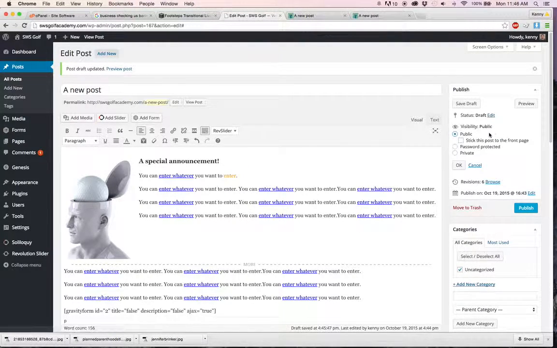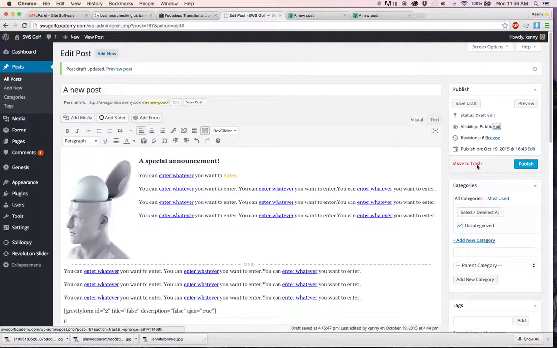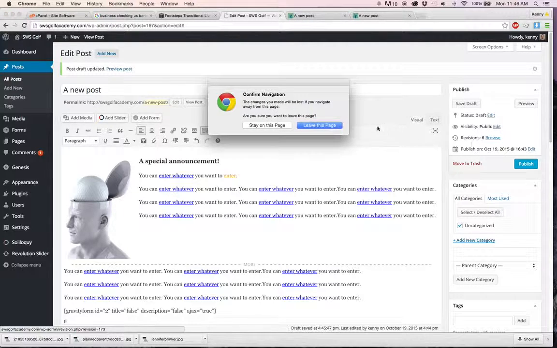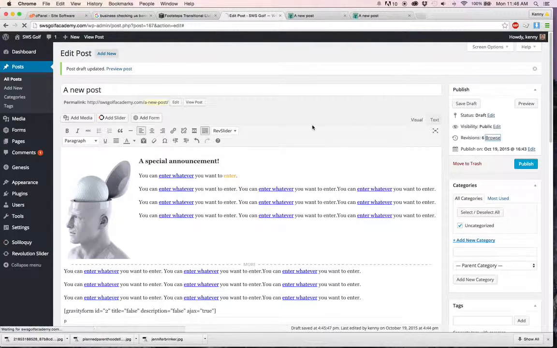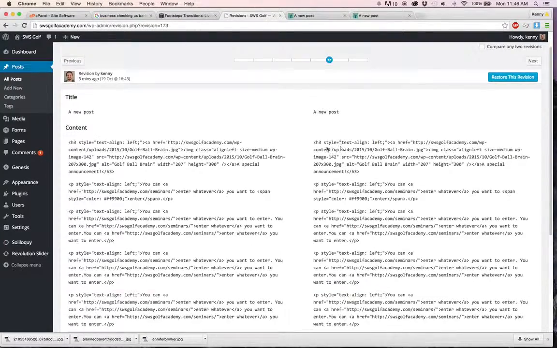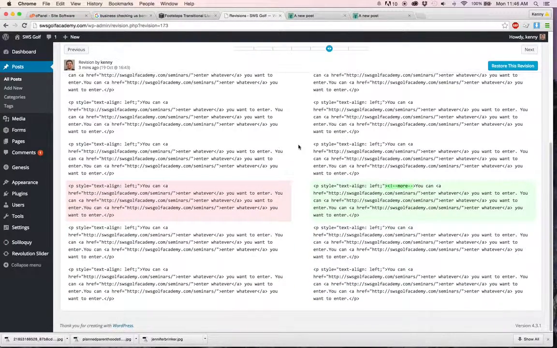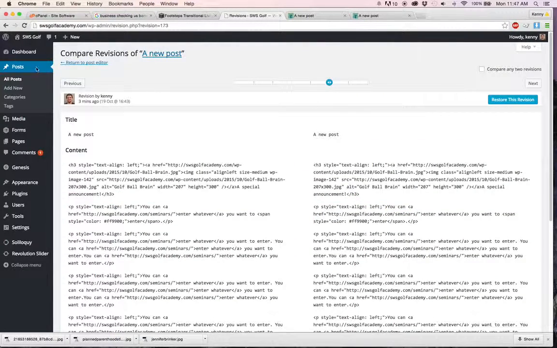For visibility, then you can make it so that this is public or password protected or private. And then you can also go back and look at any time at revisions that you've made by clicking on Browse. And we will leave here and see what other changes we've made in the past. And so then you can take a look real quick and see, oh yeah, I made these changes and I didn't mean to. I want to go back to previous version and click Restore Revision. You can go back to where you want it to be.